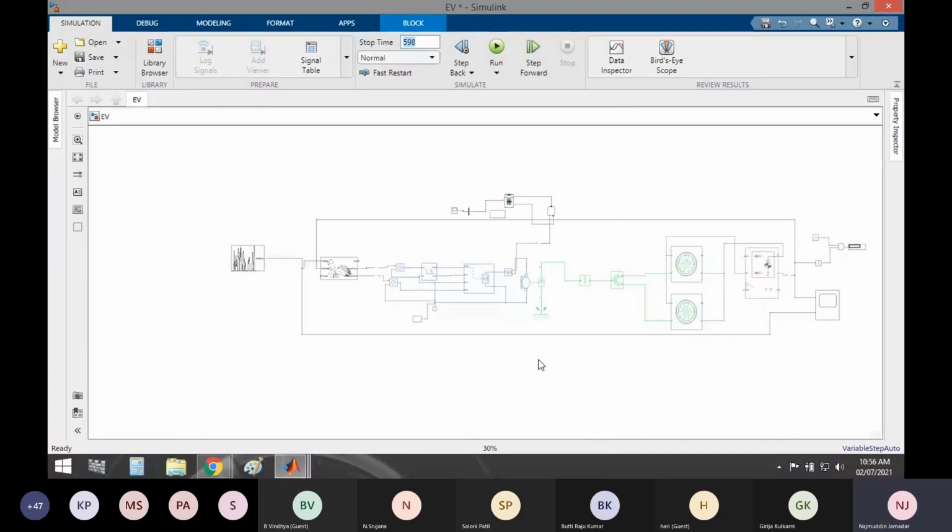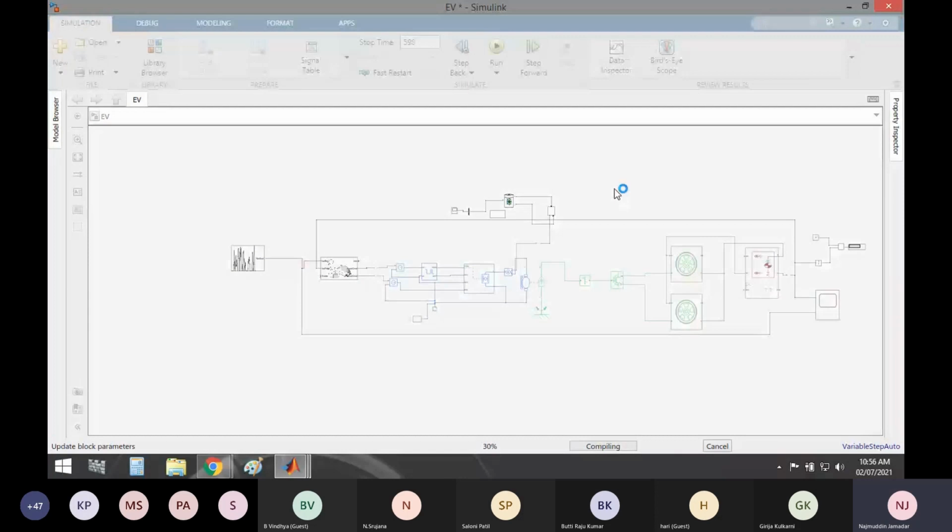Now we have built our vehicle. Now it's time to test the vehicle. So I'll just click on run. It will load the entire system. It will check whether your model is correct or not, and then it will start to run.